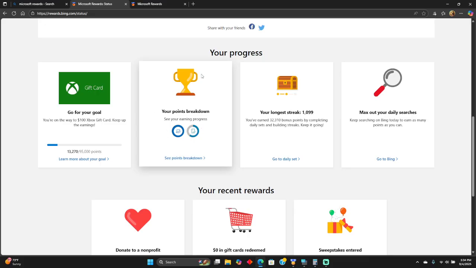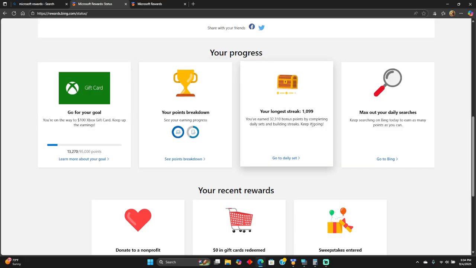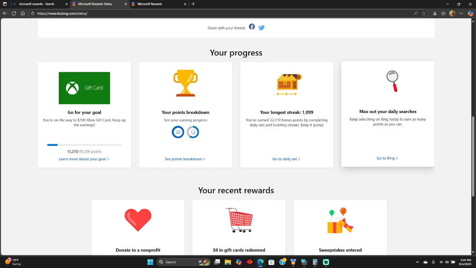This is where your points break down, kind of the screen I showed a little bit ago. You see that circle is completely full. That means that is completed. The mobile one is about 3/4 of the way. So once I do the other searches on mobile, that will fill up and be completed. This is showing the longest streak is 1,099 days. And then this will take you to your dashboard here, if you click on it.